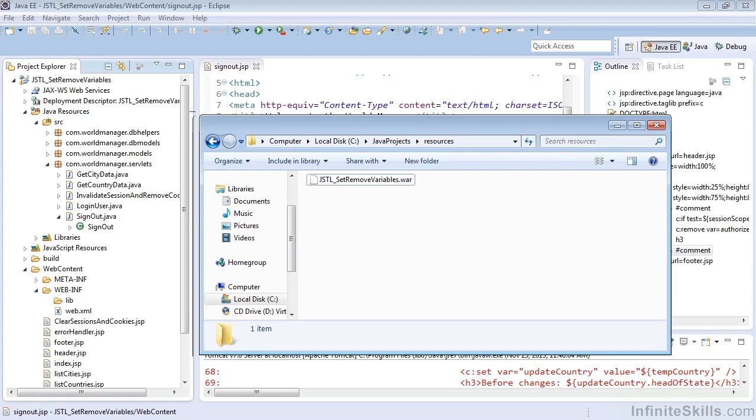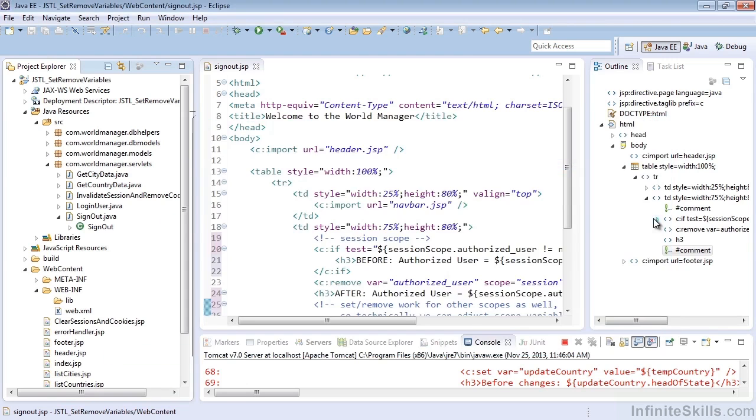In this video, we're going to take a quick look at another way that we can set and remove variables across different scopes using JSTL standard tags. So for this one, we want the JSTL SetRemove Variables.mp4 file. In this file, we've completed the get country data action as well as the get city data so that we have a couple things that we can work with.